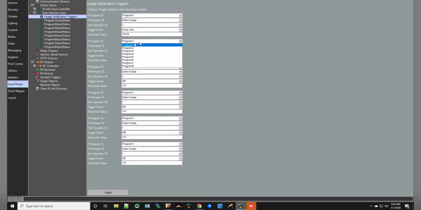For program 1, again, I want the daily cost. I want to track it to see if it goes above, let's say, $5. And of course I want to make this trigger only, let's make this one once a day. Right? So now I've set up parameters that I could use to create event maps. And I could do this for all these notification triggers. So this is the first step. So first, this allows me to set up my parameters.